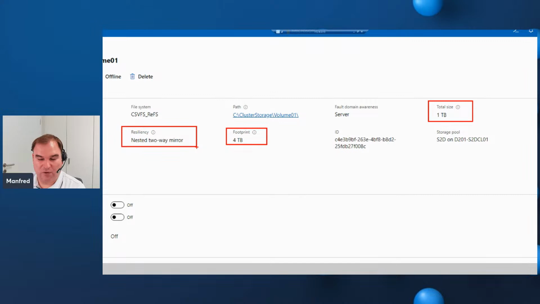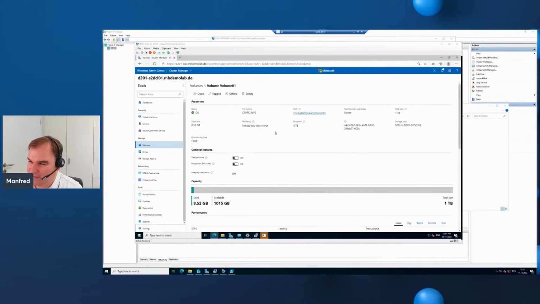And so we have a perfect redundancy. We have a 2-node cluster. We can lose a complete server, and we can lose an additional drive in the remaining server without any impact. For sure, we have impact because we have only 1 server remaining regarding the performance, but we don't have an impact regarding the service and data availability, and this is what's important. And if you don't like this, you can use the two-way mirror. Then you have a footprint of 2 terabytes for 1 terabyte total size here.